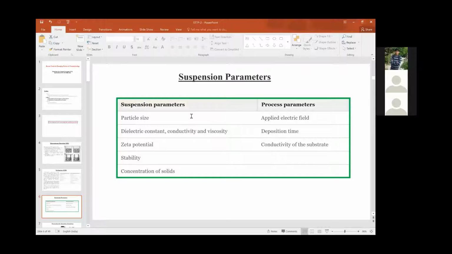So here are the suspension parameters. For the EPD technique, the main thing we have to consider is the suspension, because our ultimate goal is to make a thin film or deposit synthesized particles. So suspension is the most important, and for that, the first thing is the particle size. If the particle size is large, the large particles may fall to the bottom of the beaker or container, and then the deposition does not occur.